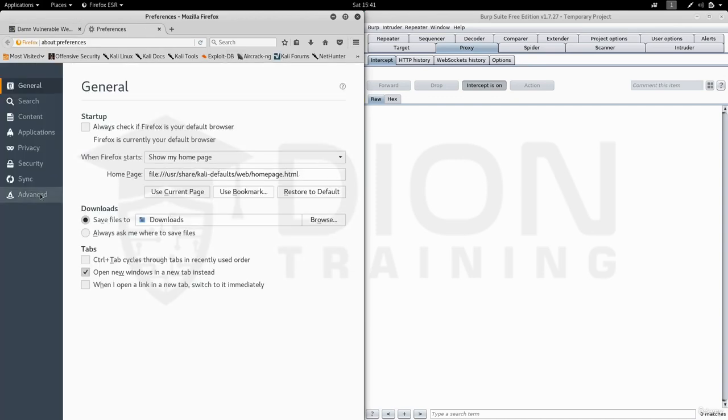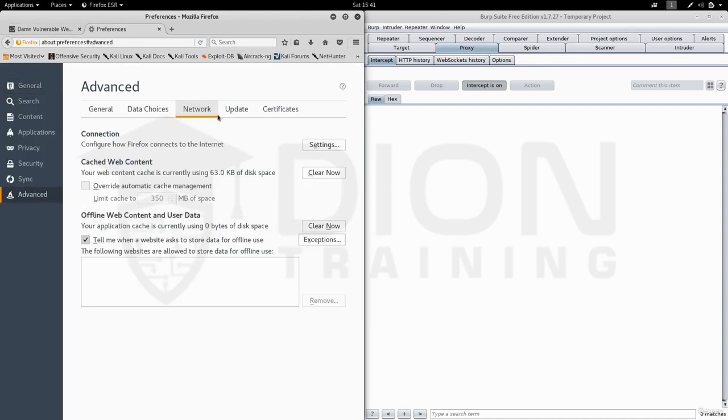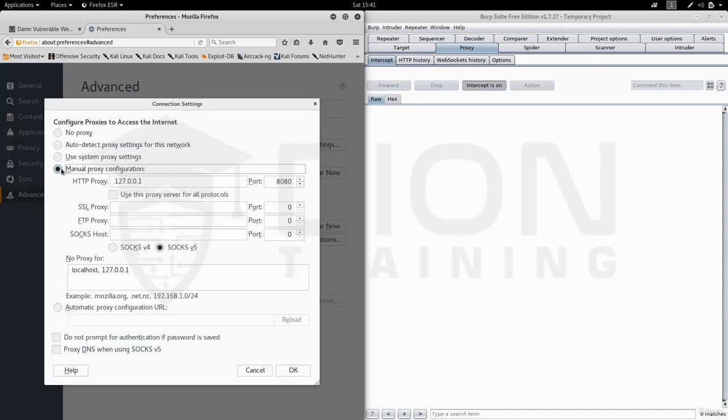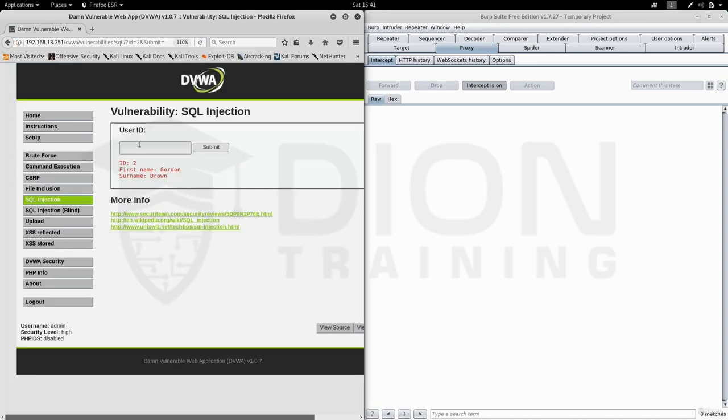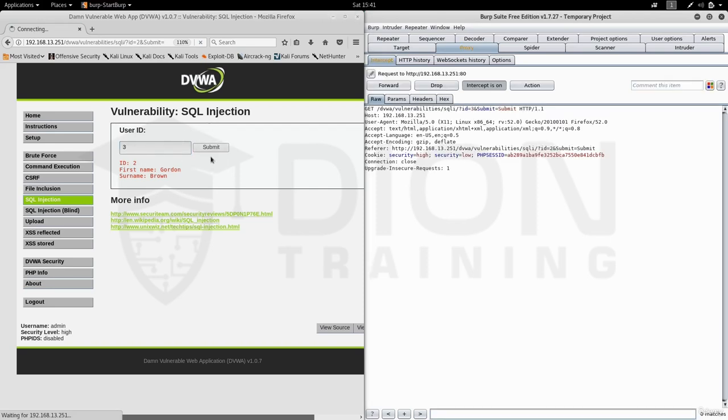From preferences, we're going to go to advanced, click on network, and then click on settings under connection. From here, we can set up the manual proxy, and I'm going to use the localhost 127.0.0.1 on port 8080. This will tell it to use my Burp Suite tool. So if I go ahead and close that, now if I say I want to get record number 3, notice when I submit it, I don't get the answer back in my web browser because my web browser hasn't actually made a connection to the web server that's going to give me that information. Instead, it sent it over to Burp Suite, which has captured it.